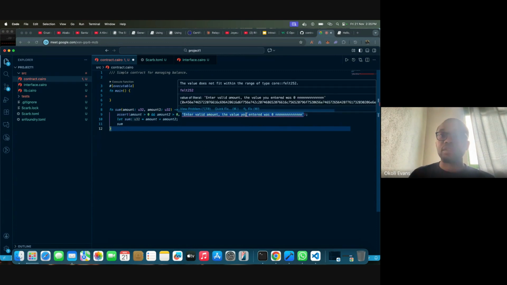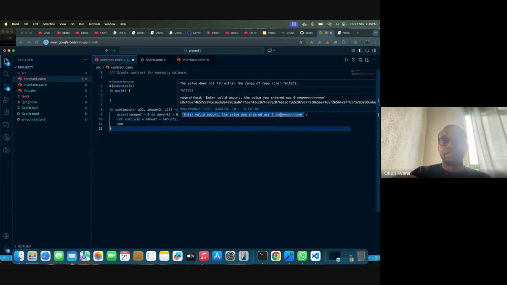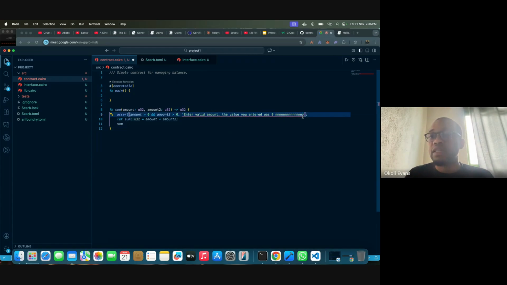So now this is telling you that the value does not fit within the range of felt252. Yes, it's even telling you, see the error message, the value does not fit within the range of type felt252. So I have to reduce this, and then I think it should work. Okay, yeah, so we have this. Okay, so this is felt252.